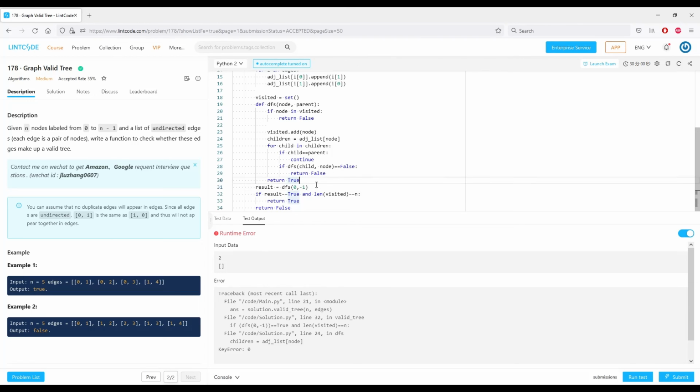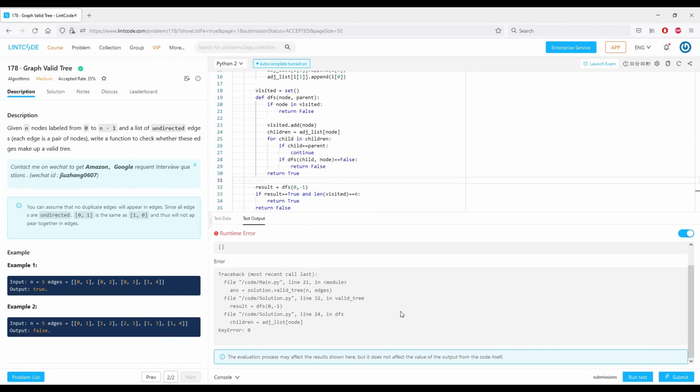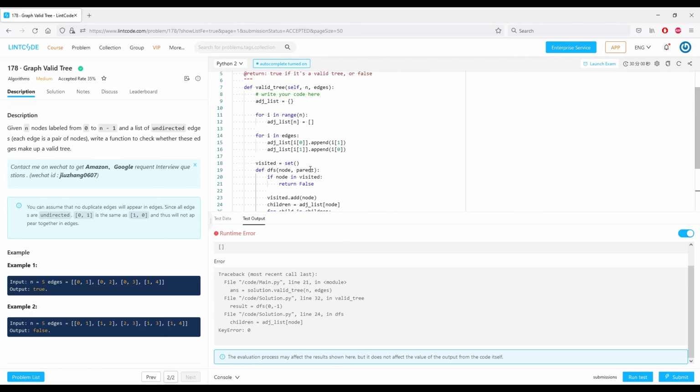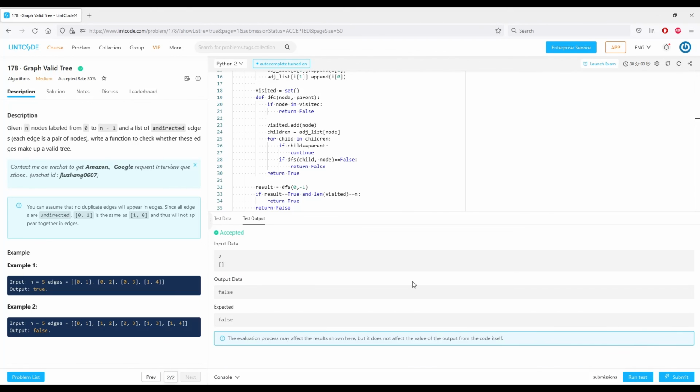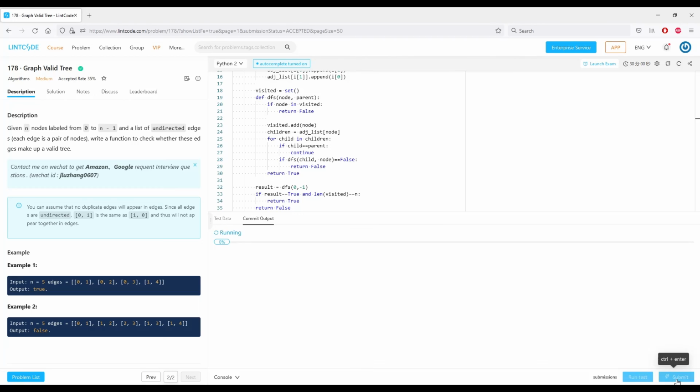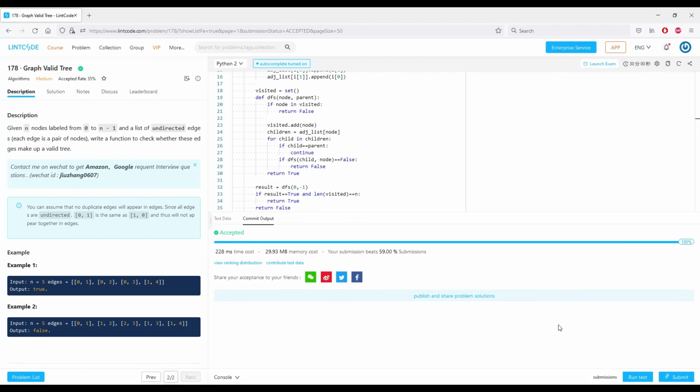Just gonna separate the code out here. Key error 0, that means, oh shoot. Should read the error message. Key error usually means an element doesn't exist in the dictionary that we're trying to access. There we go. And submit. And great, thanks for watching.